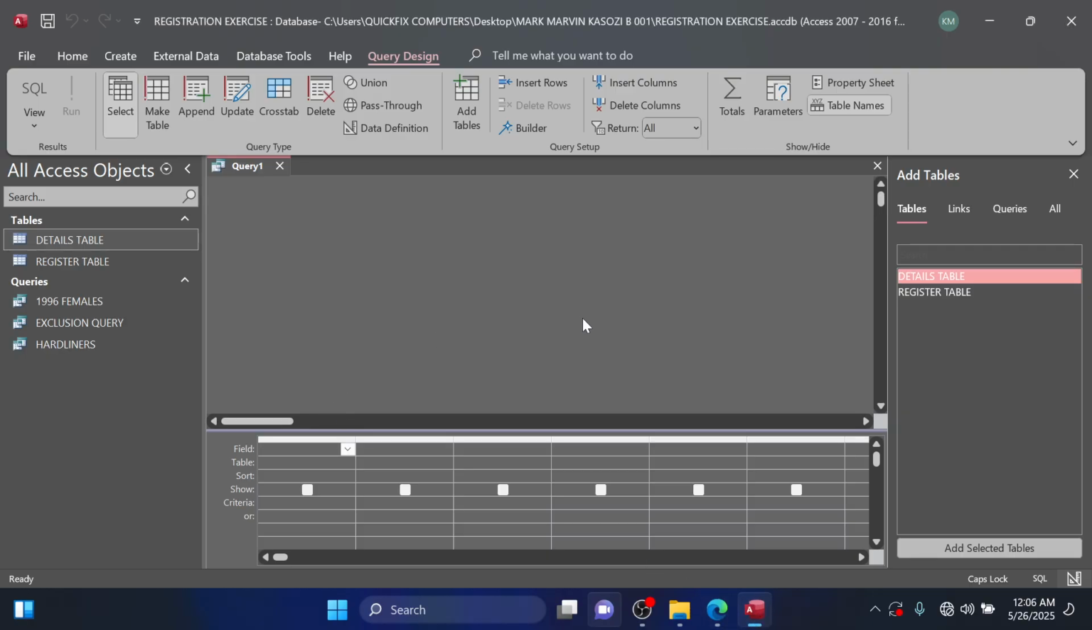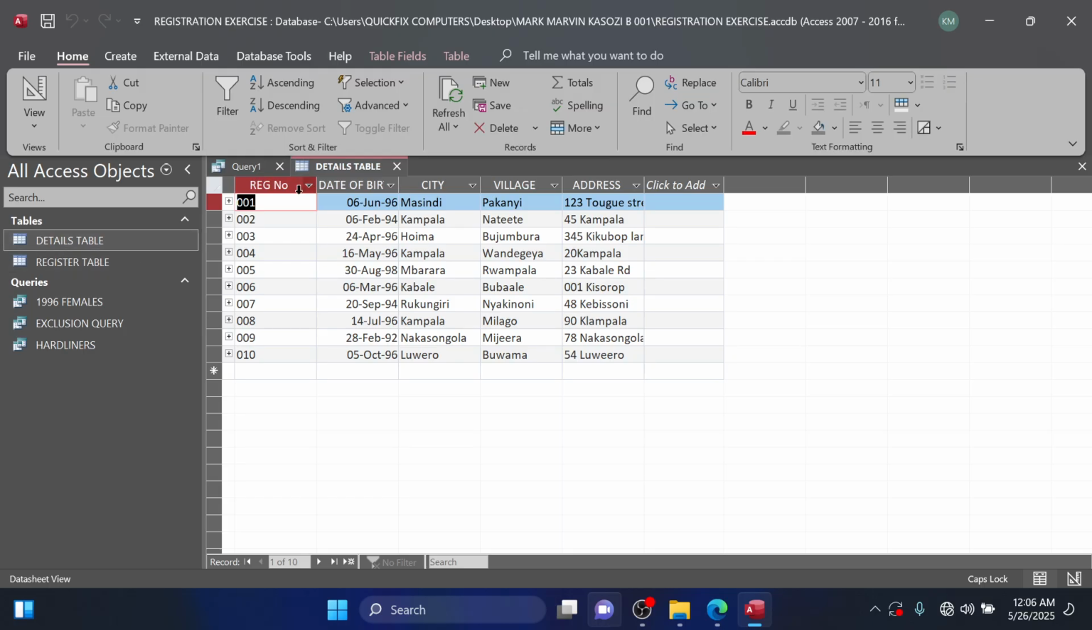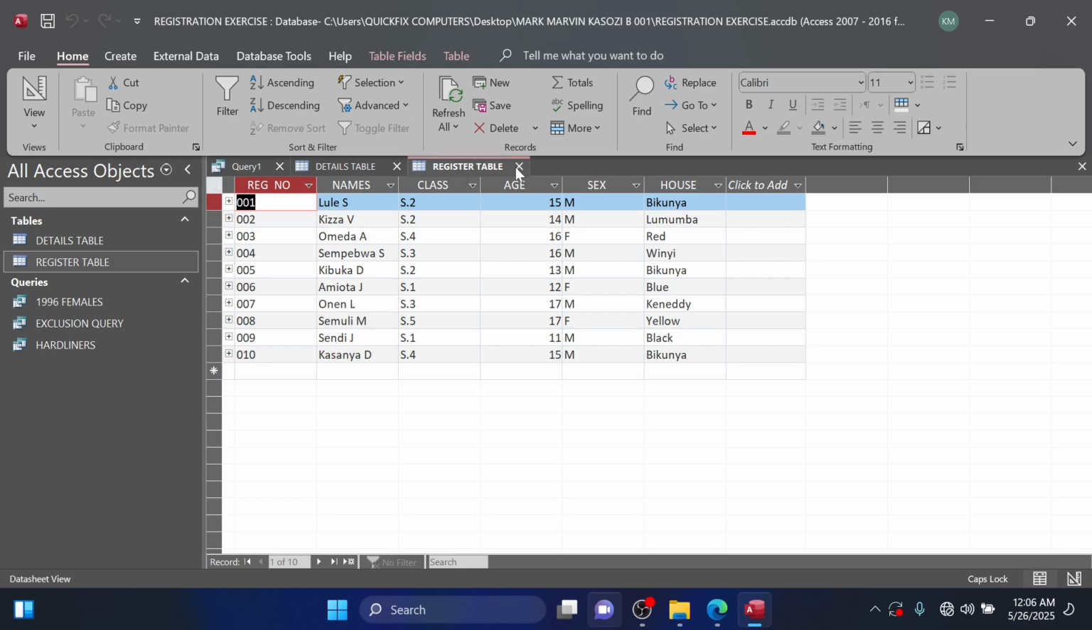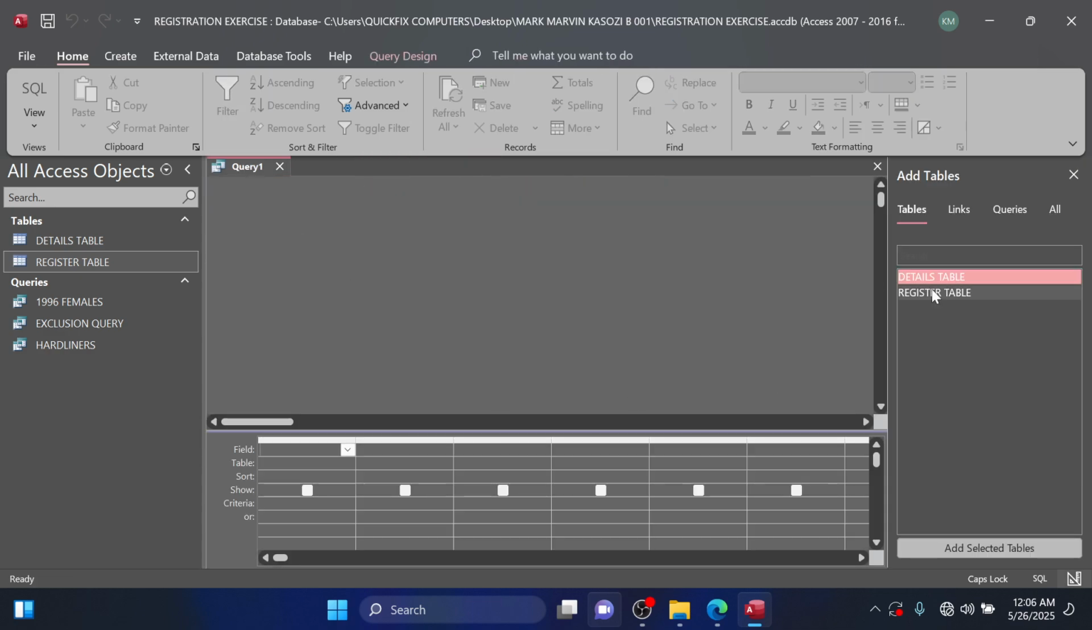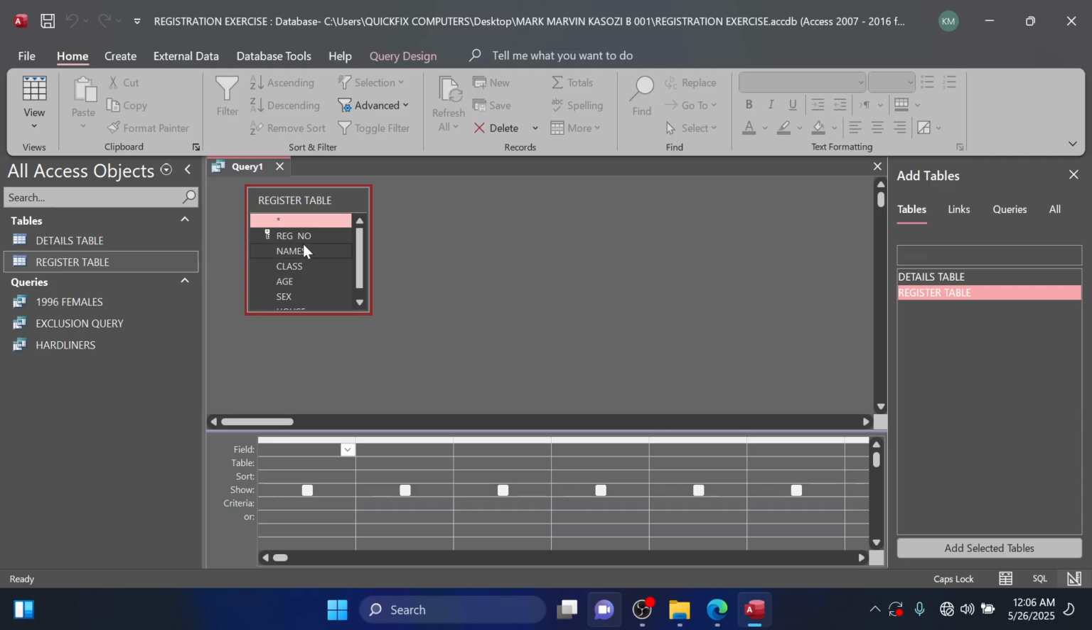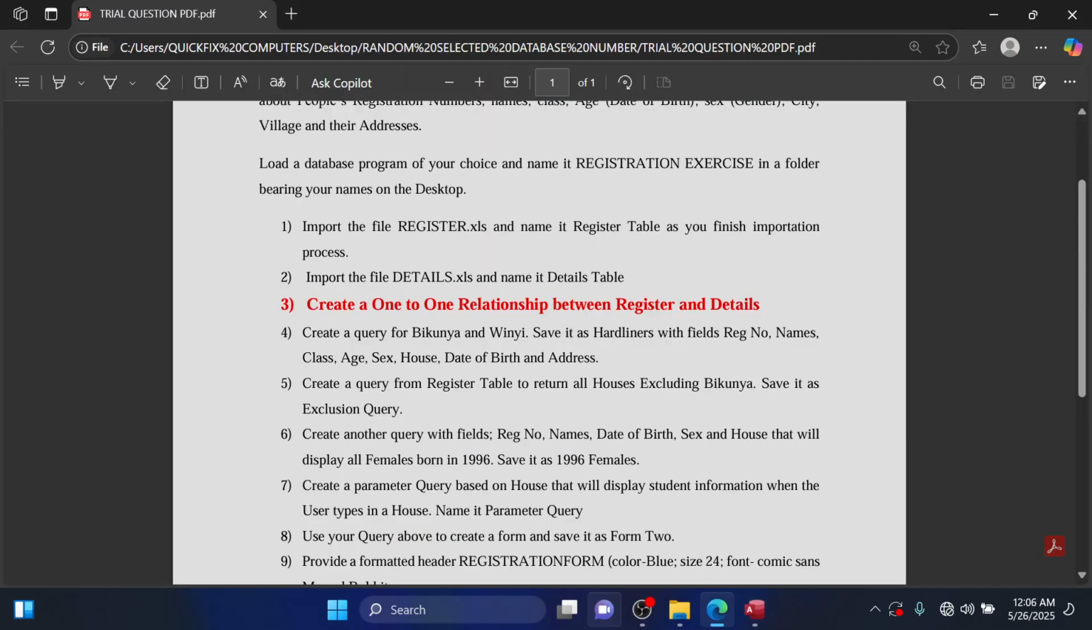Of course, I'm to locate where my houses are located in the tables. Houses are located in the table register. So I want to use register to create a query. So double tap at register, double tap at each field. Keep on double tapping so that you can have them in the design view. And under house, I'm under house because the question is rotating around house.